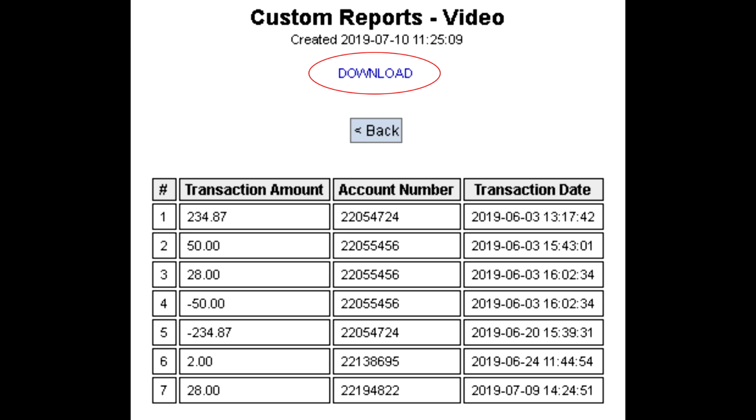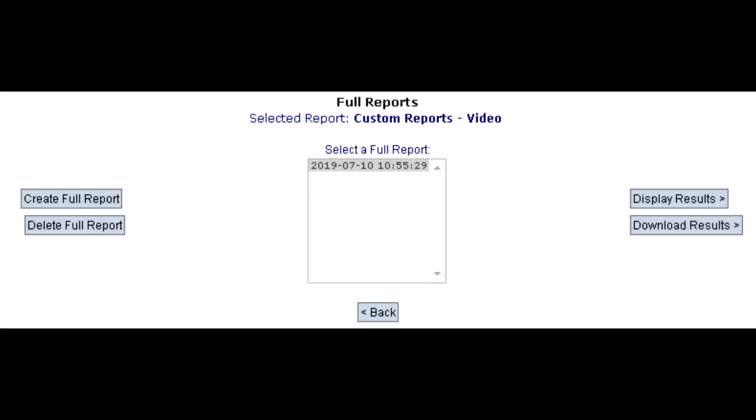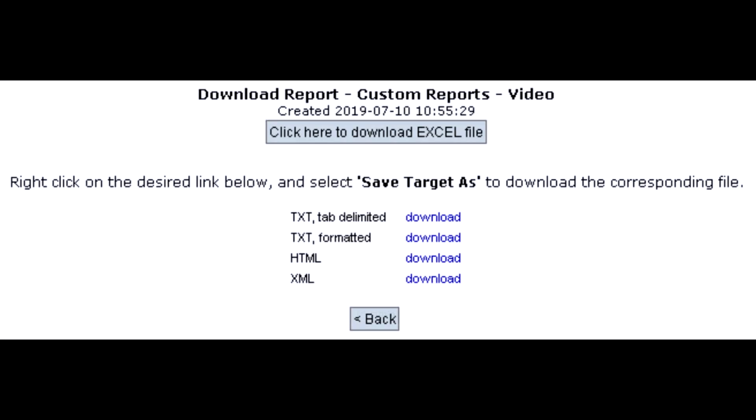This .txt file can then be dragged and dropped into Excel. After creating a full report, you are also able to click on Download Results. On this page, you have the option to download the report as an Excel file, a .txt file in either tab delimited or formatted, an HTML file, or even an XML file.